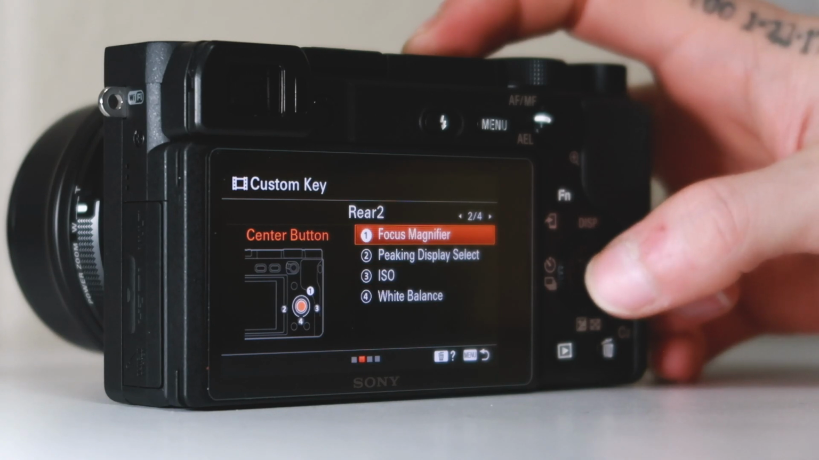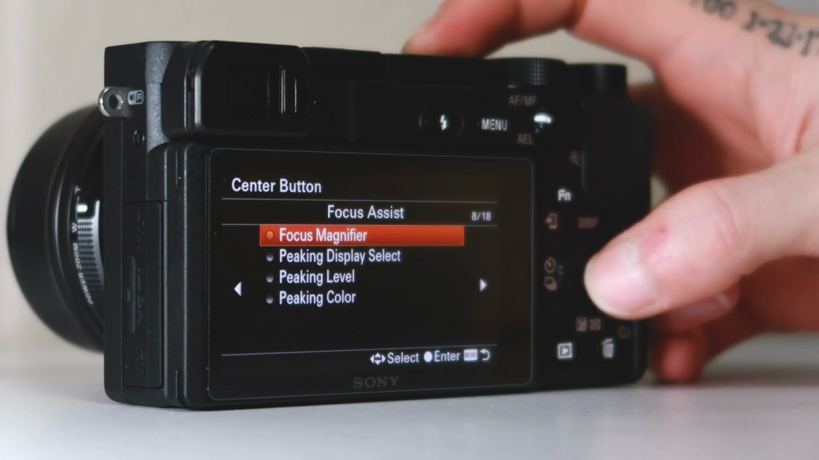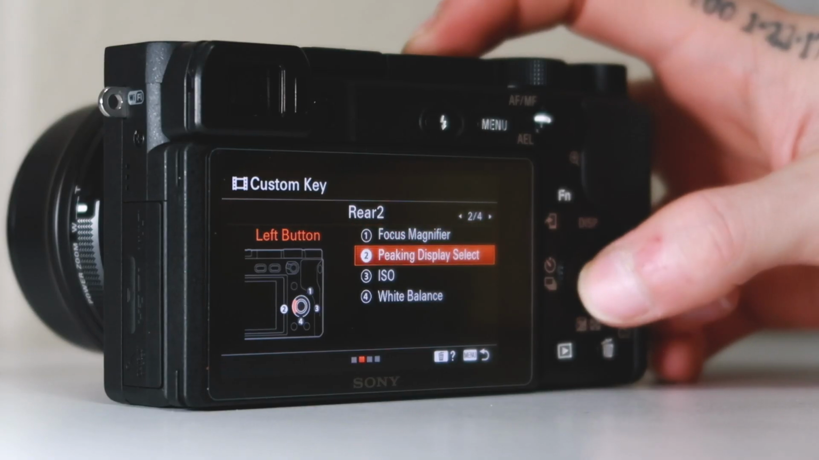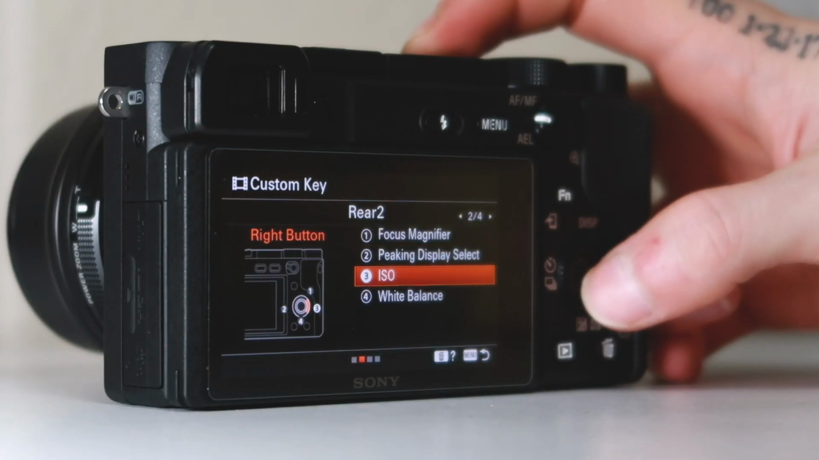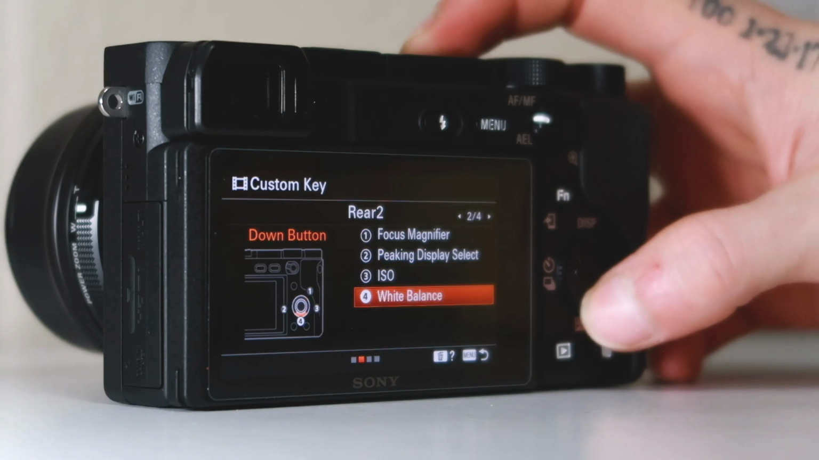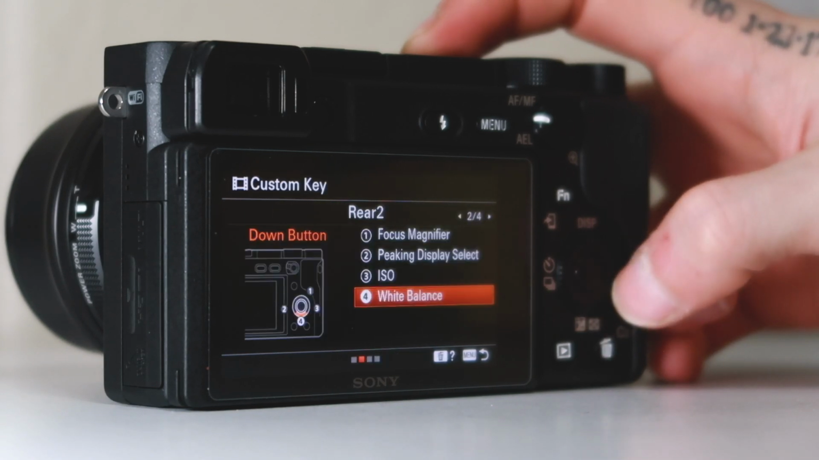Number 1, the little button on the dial, I have that as my focus magnifier. So I can punch in if I'm doing manual focus. And then number 2, I have that for peaking. Getting your focus correct when you're doing it manually is very, very important. So I have everything to help me do that. The number 3, it's default for your ISO, but I just have that set as ISO, so I know it's always going to be that. And then number 4, down here at the bottom, that's my white balance. White balance is super important.